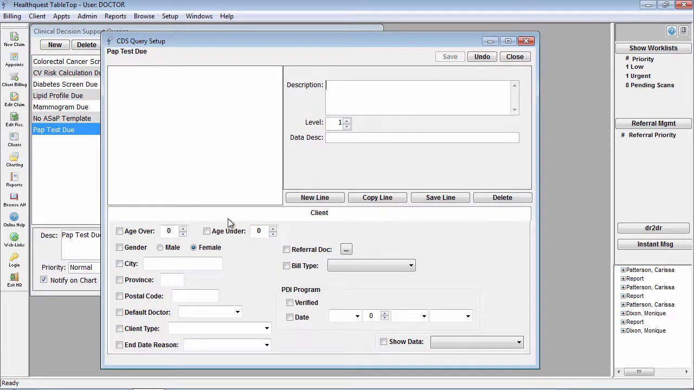As you can see, the bottom of the window fills with all the information that you can query from the Client module. If we had chosen a different area, there would be different information to query. For instance, if we had chosen Invoices, we could choose to query whether or not a patient has had an unpaid invoice. But today, we're creating a Pap test query, and we want the query to find women between 21 and 69 years old, so we'll fill the age fields and select Female under Gender. Click Save Line, and as you can see, the description automatically fills.